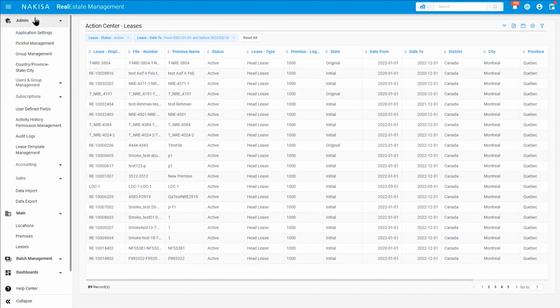Side of the menu, you have the admin panel. Within the admin panel, the user has the ability to really configure the solution and add any information, for example, such as building type or area type.